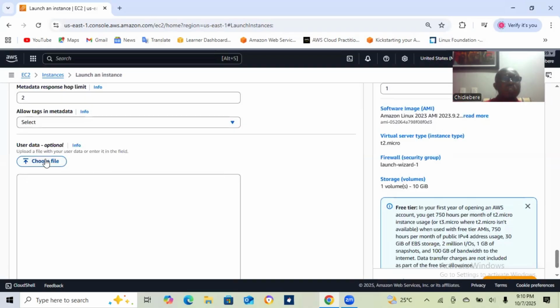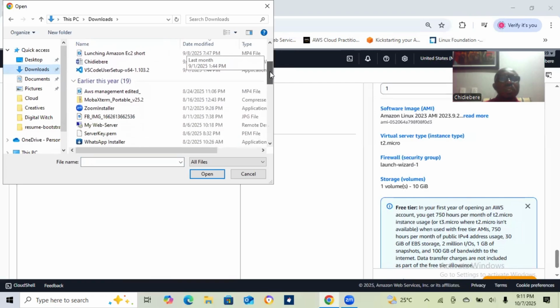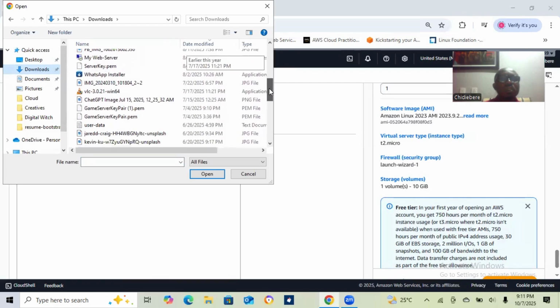So what I do now is to select it. I go to choose file. Okay, where are my downloads? Let me go to downloads. So go down. Okay, here's the user data. So I select it and open.